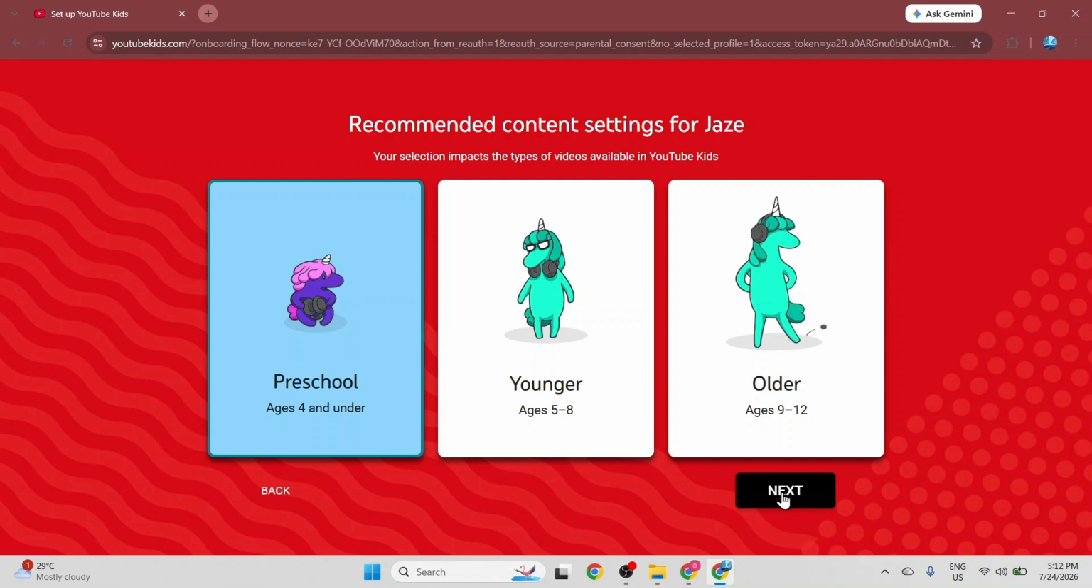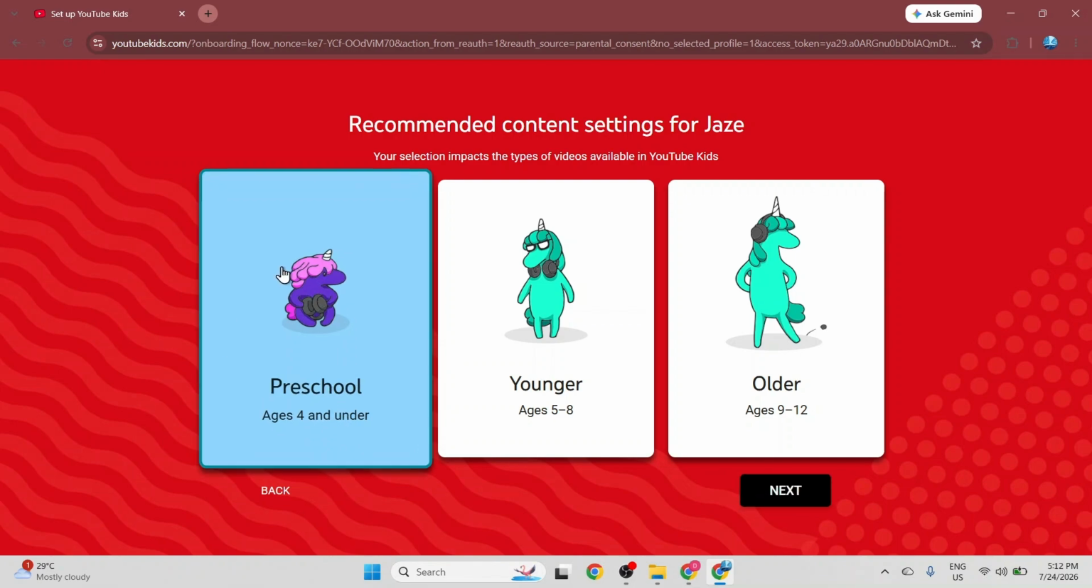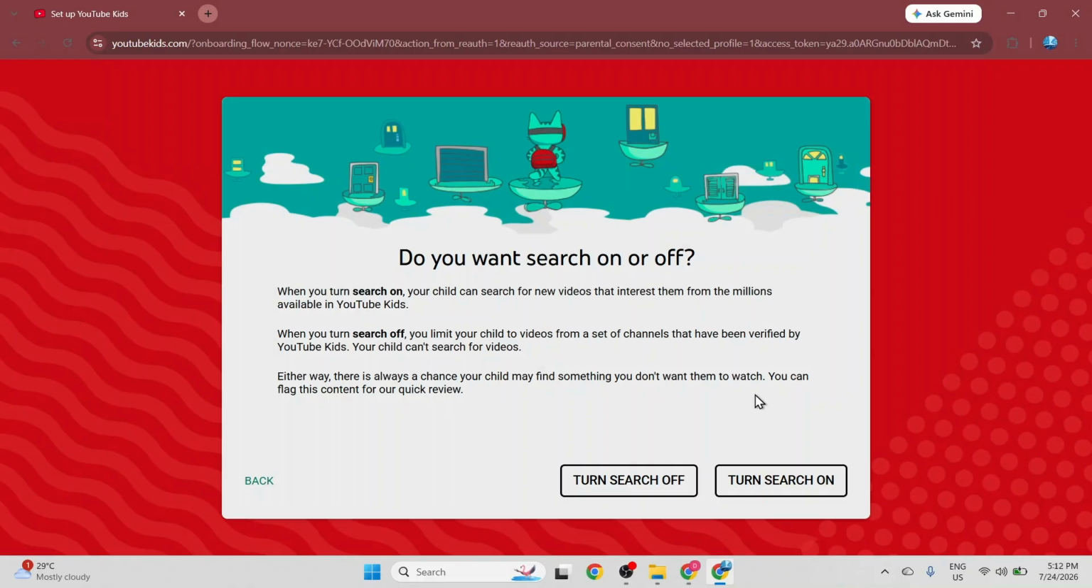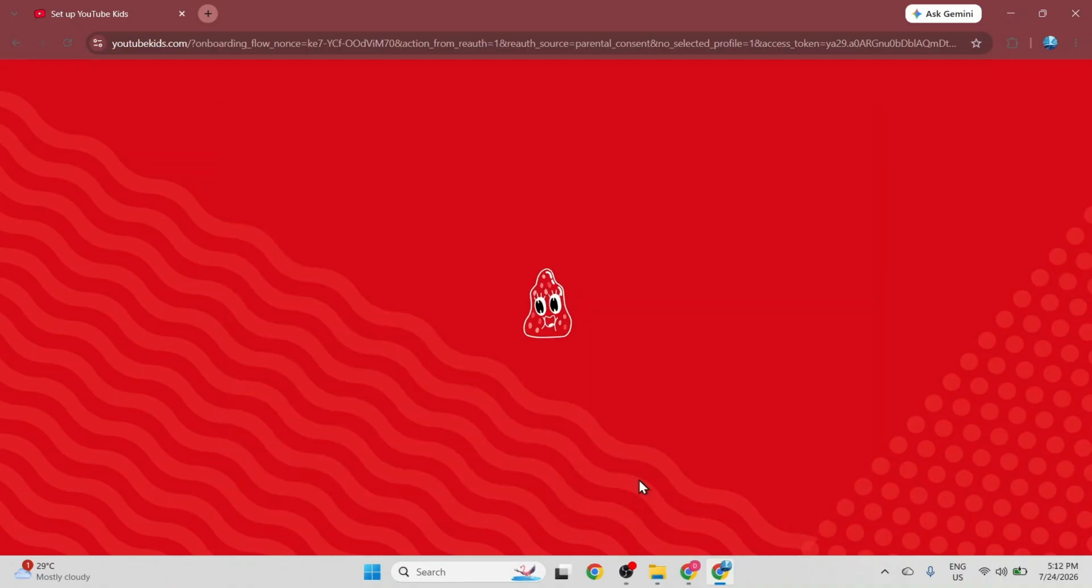On the content settings page, I select preschool for children aged 4 and under. A detailed summary of the preschool setting pops up, and I click the select button to confirm. Next, I am asked whether to turn the search feature on or off. I click on Turn Search Off to ensure a controlled browsing experience.